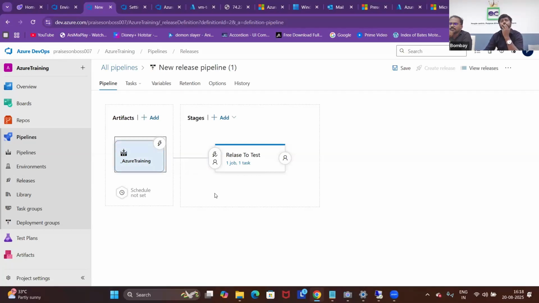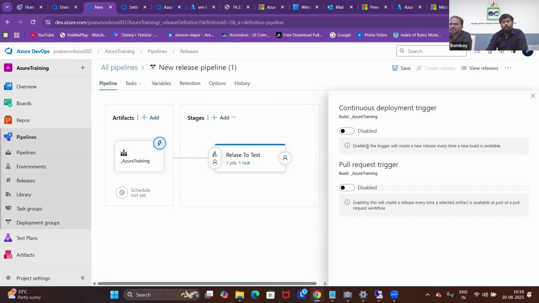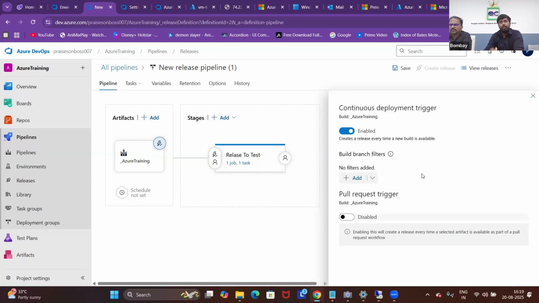To make this continuous integration, we need one more step. At the top, we have a continuous deployment trigger, right? When we click on it, you can see this option is disabled. Enabling this will automatically trigger the pipeline whenever we push any changes to our branch. Currently, in this case, we are pushing to the master branch, so the trigger is based on the master branch. Whenever we push any changes to the master branch, the pipeline will automatically trigger, only when we enable this setting.